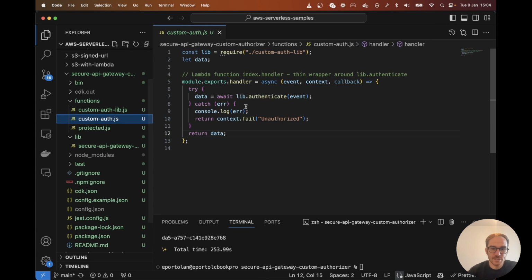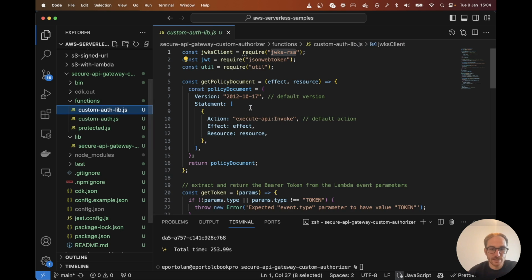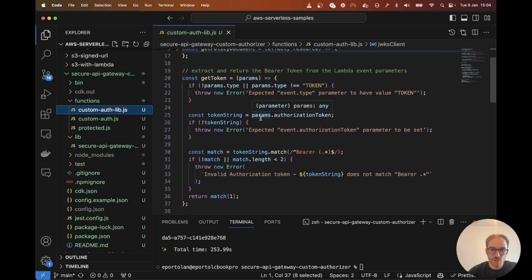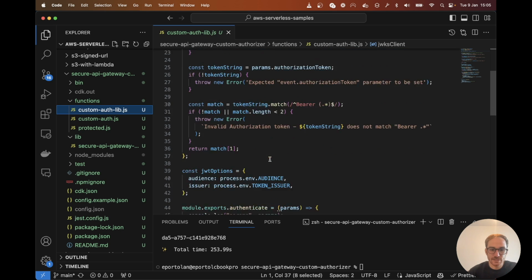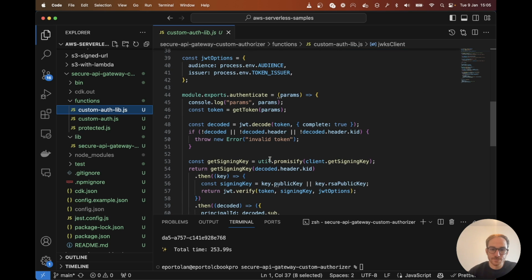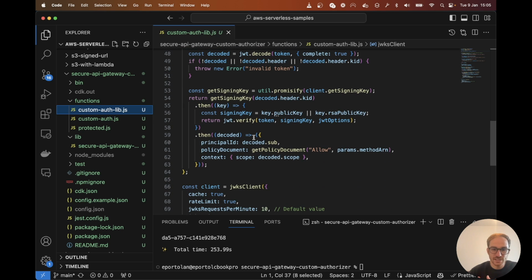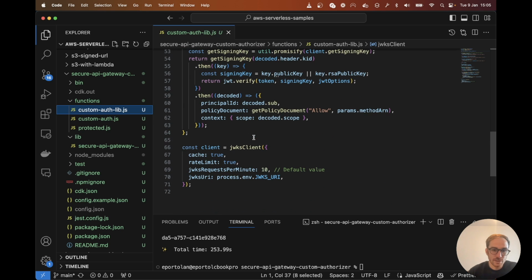And the custom authorizer is basically code that I've taken from the Auth0 GitHub repo. I'm going to put a link in the description of this video, but what it's doing is getting the token from the authorization header, doing a few checks, and then calling the get signing key function to check and decode the JWT. If all these checks are successful, it's going to be a successful response to the API gateway, and then the API gateway can actually call the protected function.